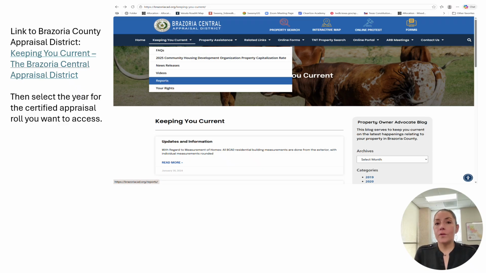If you ever want to see the document for your city's total property valuation, you go to the same website, Brazoria Central Appraisal District, or BCAD. You can use that link right there on the left. You go to the drop-down menu that is titled Keeping You Current and select Reports. And from there, another screen will open up and you can access citywide reports.